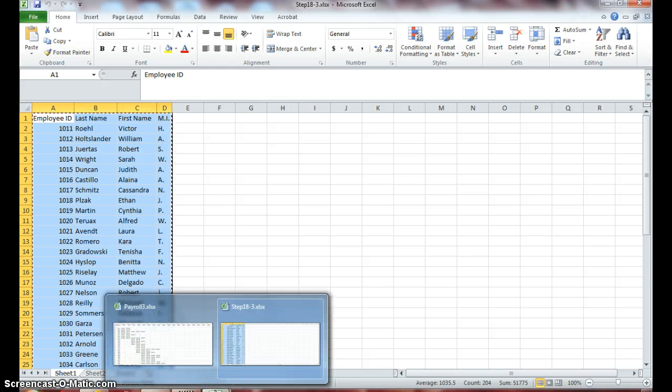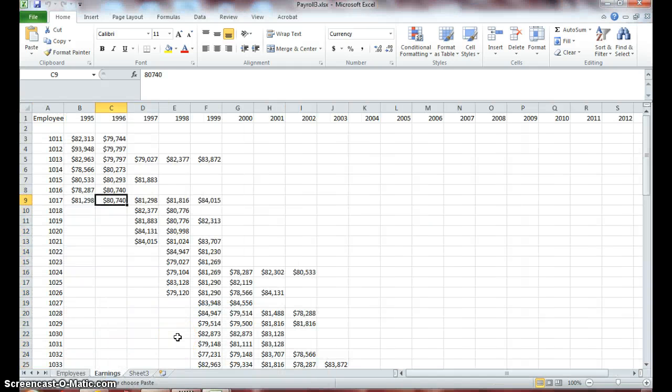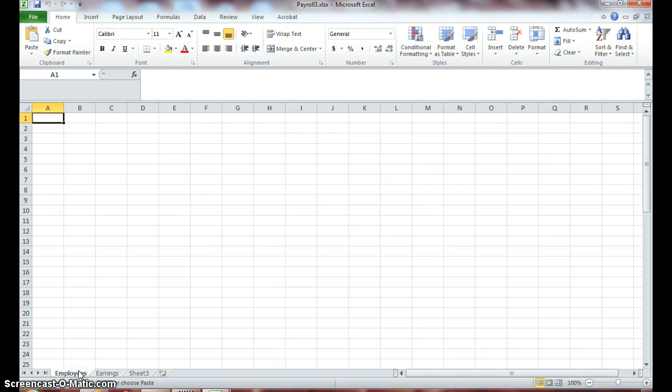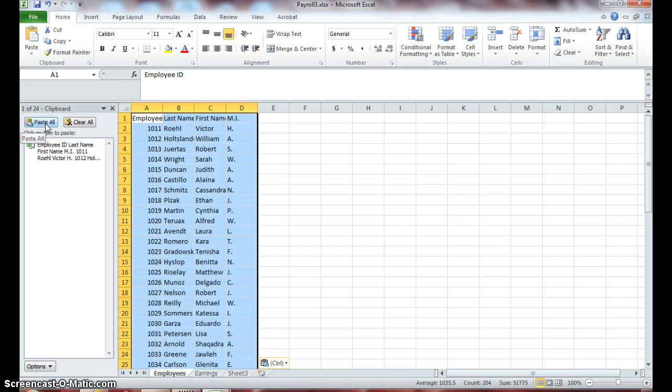Now go back to your payroll 3 sheet and click on your employees sheet to make it active, and open up your clipboard pane and notice the data that we copied is now in our clipboard pane. Click the paste button. You should be in A1. Click your paste button and notice that it pastes the data to our employees spreadsheet.